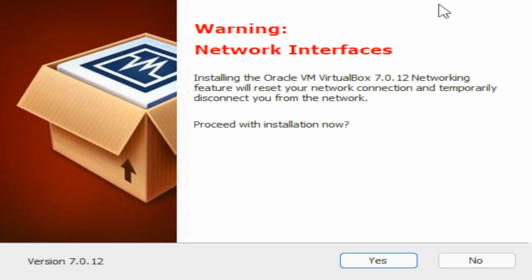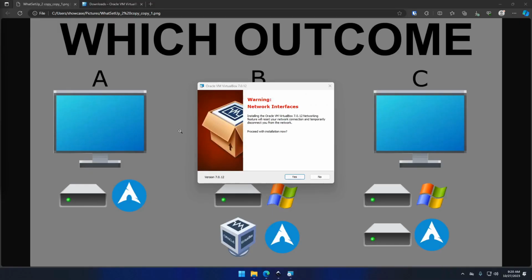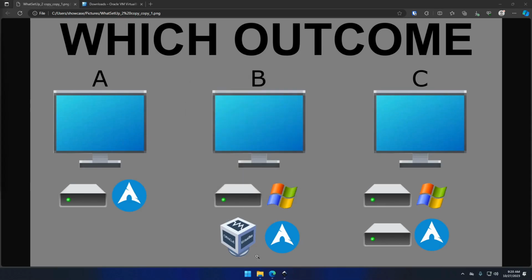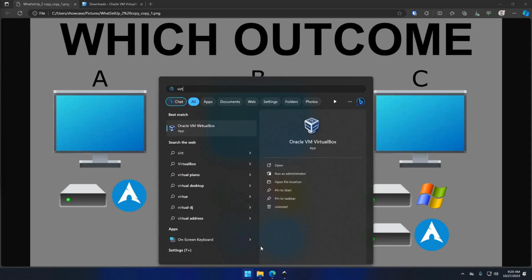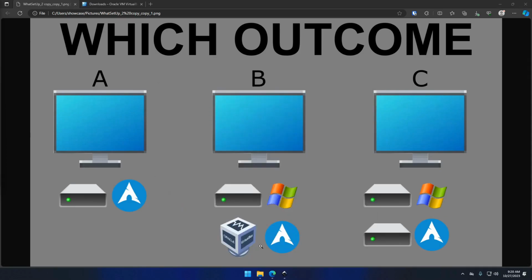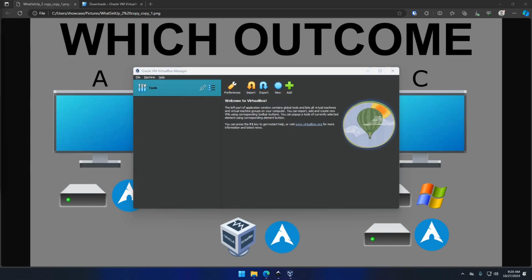I already have it set up. Just hit yes, continue, next. It's a standard installation process. And once it's ready, hit finish. Then we'll start it up. VirtualBox. Let me focus on it.